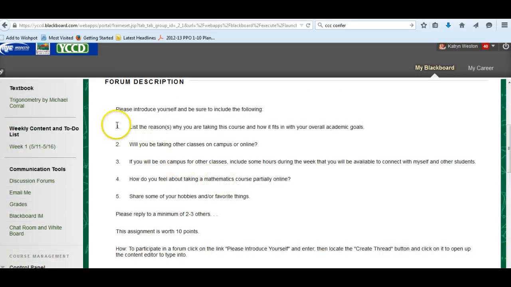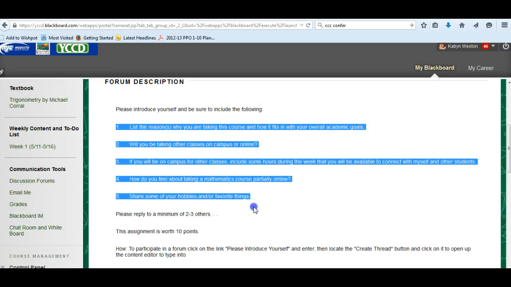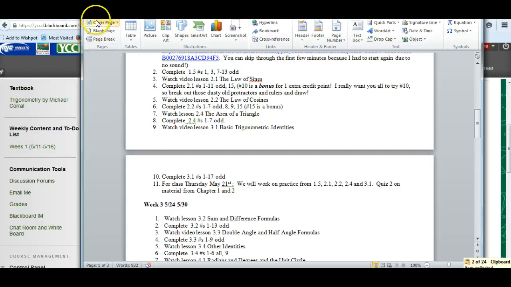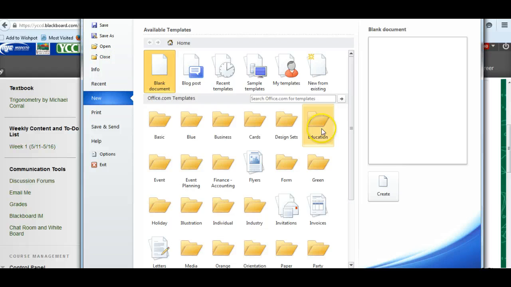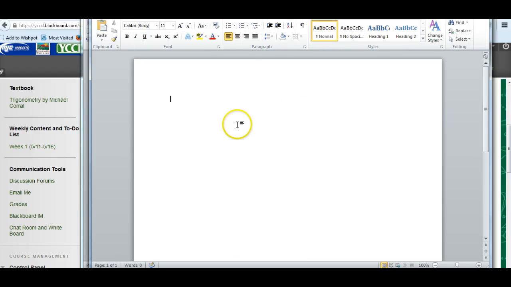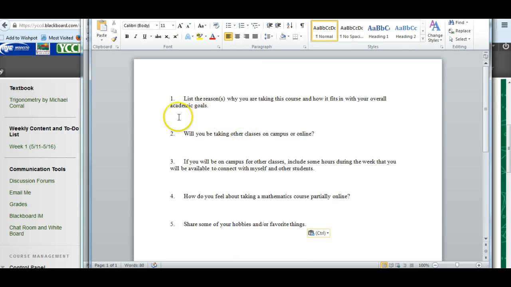What I recommend sometimes, and you'll find this, is sometimes it's nice to copy and paste this into a Word document and do all the work in there, because if you don't, it's easy to hit enter by accident. So I would do that here, list all your stuff. Hi there, introduce yourself. It can be brief, but just want a quick thing like that.